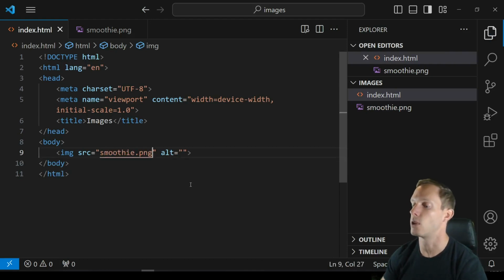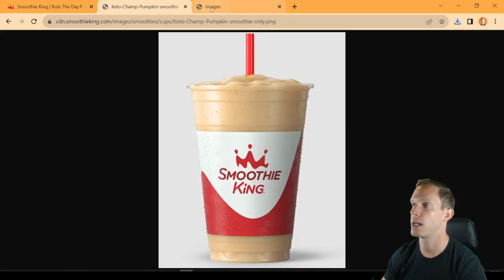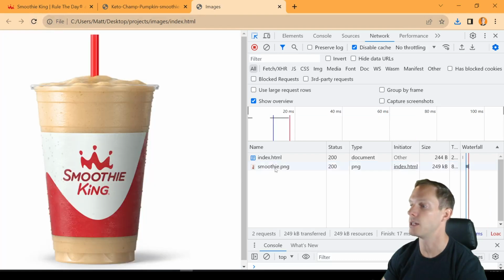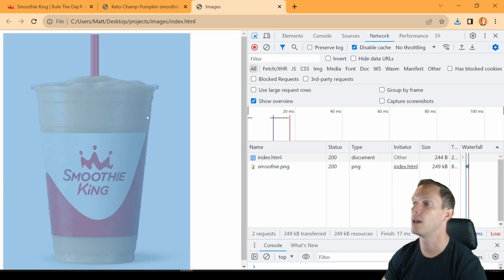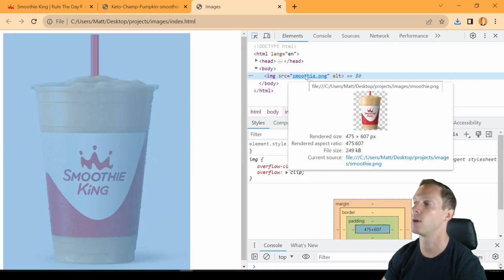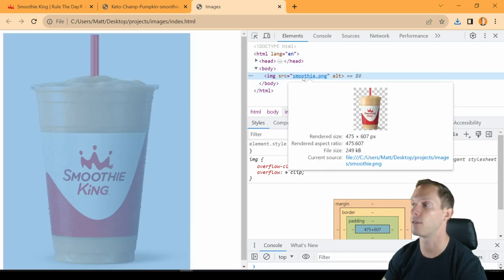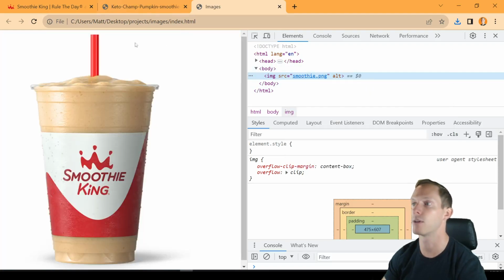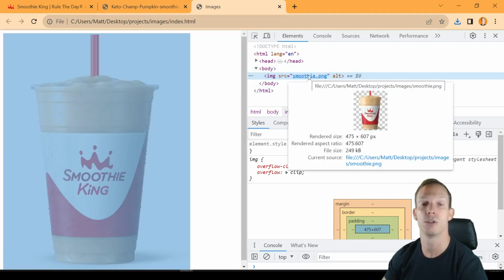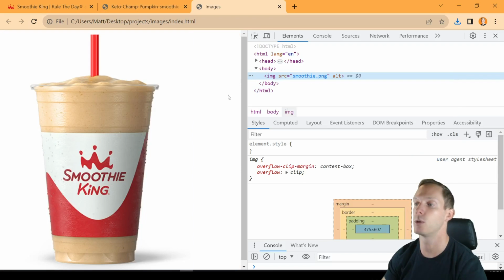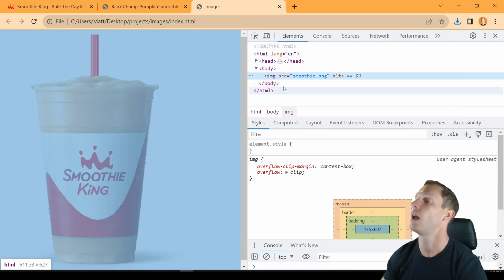smoothie.png. And so if we come back and we refresh this page now, what we'll actually see is that we're grabbing it locally. So it's now just grabbing smoothie.png, and that's actually coming from our server, right? And so even if Smoothie King removes their image now, ours is not going to break because we're grabbing this off of our server wherever it's hosted. Right now it's locally, but if we were to host this in GitHub or wherever, it would actually be grabbing that file from our own server. And so we're good to go.